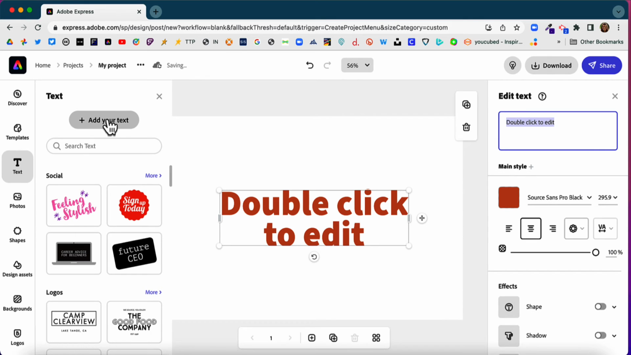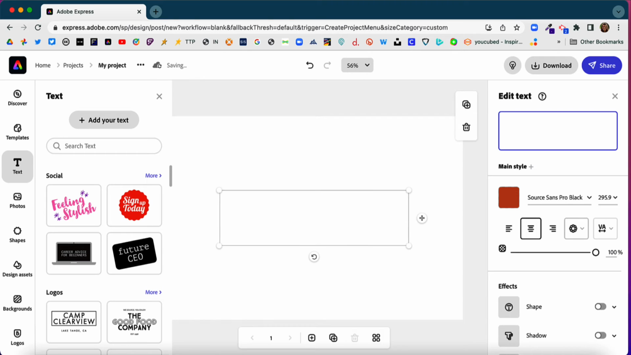This is a little odd. It's not what we're used to doing. You're not going to type here on the screen. You're actually going to come over here to the right where your text box is. And you're just going to delete what's highlighted and then type in your 6-word memoir.